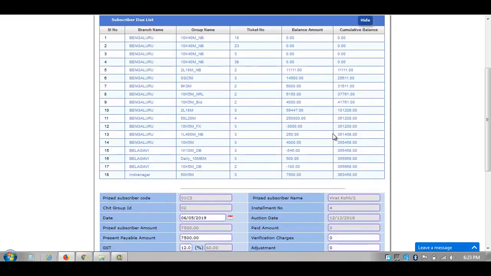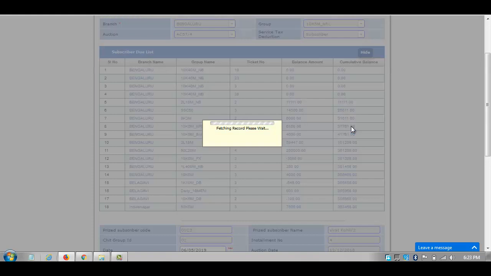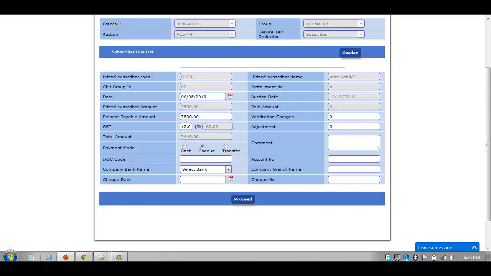We are displaying this because if a customer asks you for the adjustment payment of his other groups, for that purpose you need to know what due he has. To get that, we have given this option. With the help of this you can take the adjustment amount. How much amount you want to adjust, that you need to enter.